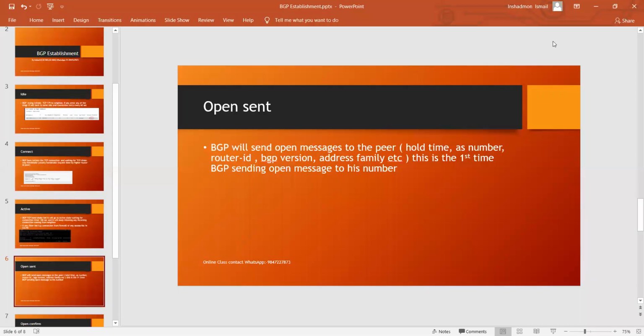In the Active state, BGP will try another TCP three-way handshake to establish the neighbor relationship with the remote peer. If it's successful, it will move to the Open state. If there is no connectivity, there is a retry time of around 180 seconds. So it has to wait for this time to expire, then it will try again. In the meantime, it will keep listening for any connection coming from the remote peer.